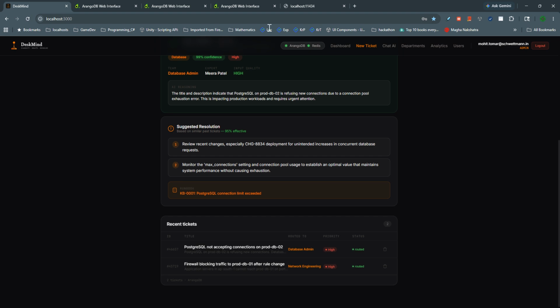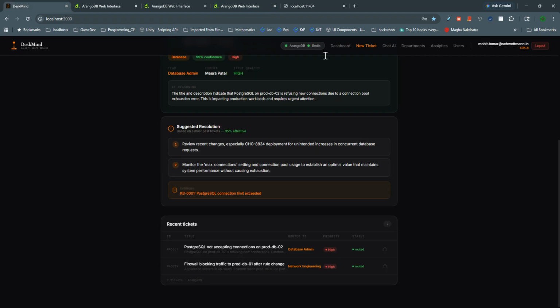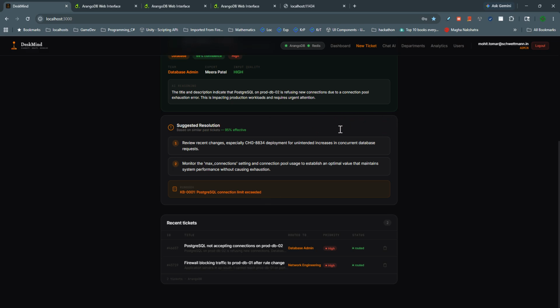Then these are the suggested resolutions, which are again coming from the runbooks, routing rules, and resolved tickets. The system is referencing those things and then providing a resolution. It is given 95% effective because, based on similar past tickets, the system finds that the resolutions it is suggesting were 95% effective. And this is the runbook that it has referenced, which is PostgreSQL connection. And these are the recent tickets that were there.